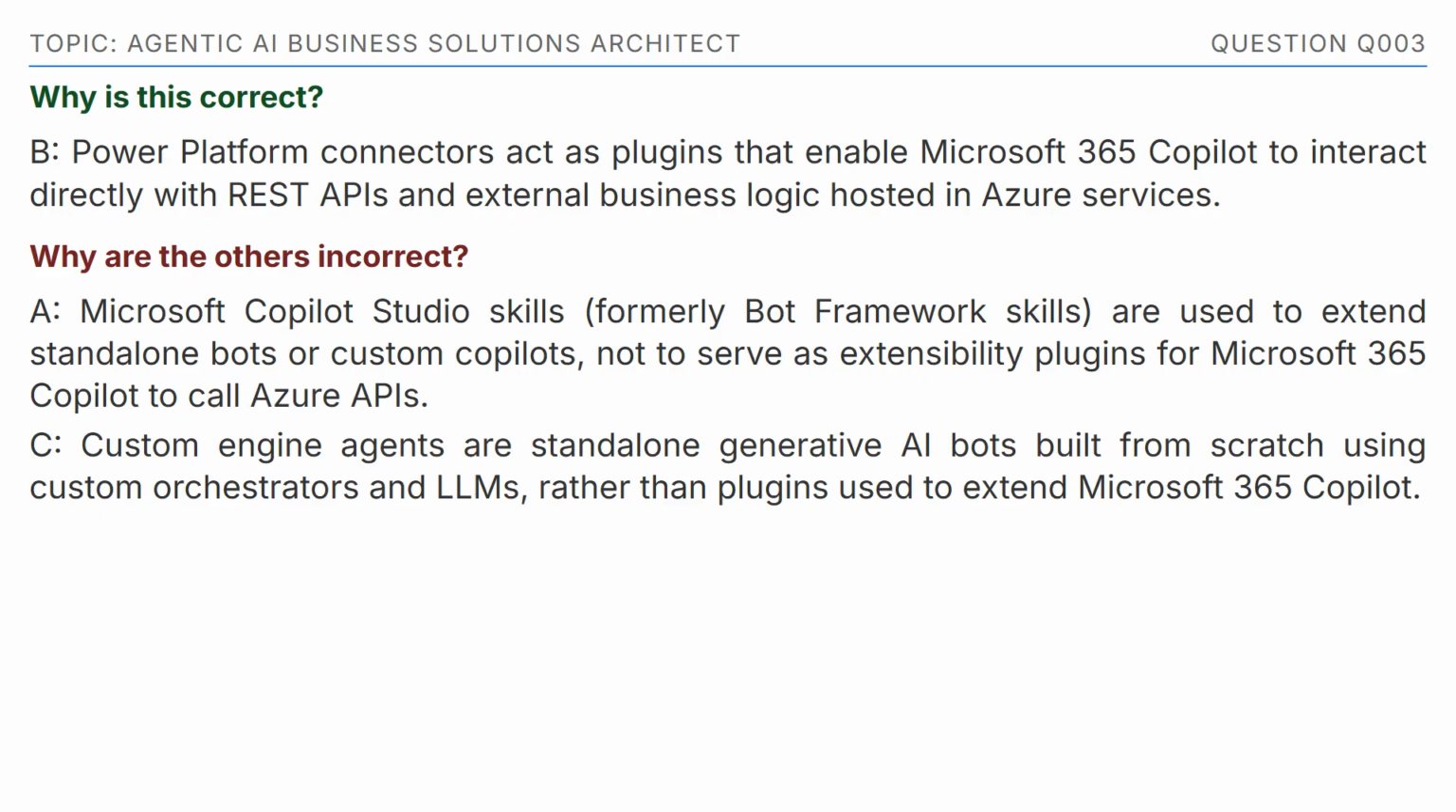Why are the others incorrect? A. Microsoft Copilot Studio skills, formerly bot framework skills, are used to extend standalone bots or custom copilots, not to serve as extensibility plugins for Microsoft 365 Copilot to call Azure APIs. C. Custom engine agents are standalone generative AI bots built from scratch using custom orchestrators and LLMs, rather than plugins used to extend Microsoft 365 Copilot.